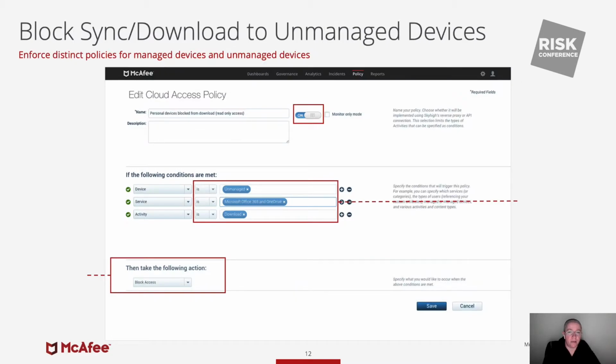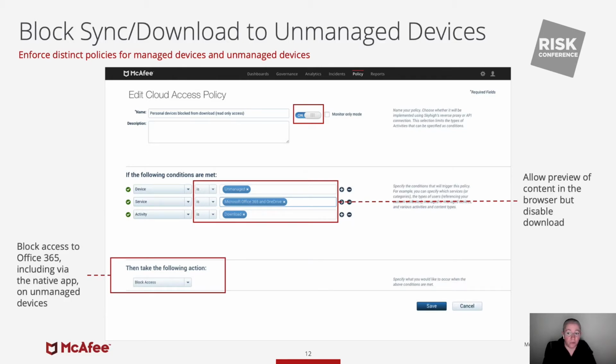Now, we talked before about access control. This is the block of the download to unmanaged devices of Office 365 documents example that I was talking about before. So this is the cloud access policy. This is the reverse proxy happening here. And what we're saying is, if a device is unmanaged, I don't want you to be able to download. It's very straightforward. You're blocking access to the download of the file. The users can still see the file, right? They're on portal.office.com. They can still see that file, but they can't save it to disk.